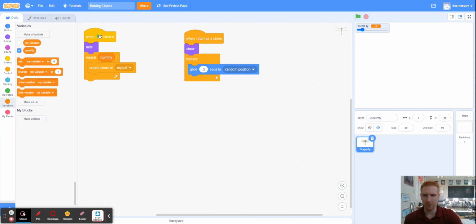So let's recap. You hit the green flag. The original is going to hide because it just sits there and does nothing. You will repeat whatever number fly is, which is 3. And you're going to create a clone 3 times because it does that loop. So those 3 clones, when they start, they will show up, and forever they will glide around the screen. So let's hit flag and see what happens. All right, and there they are.